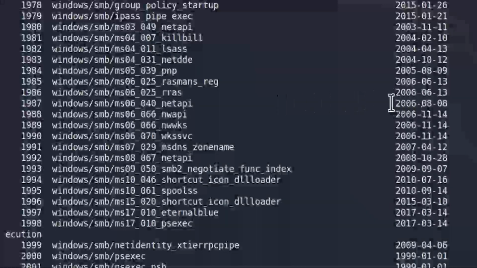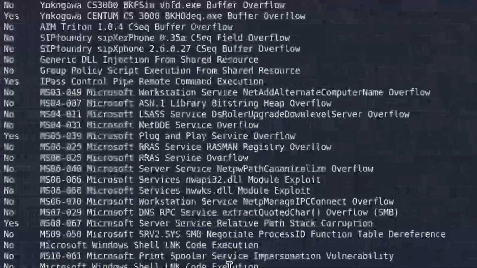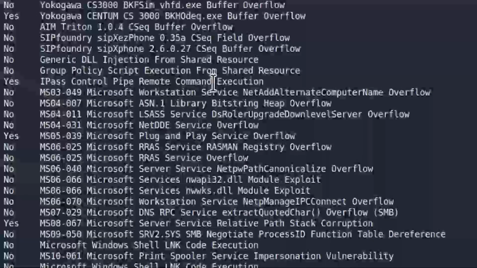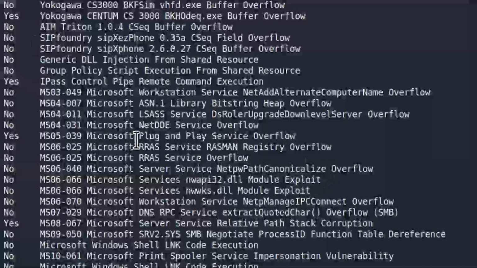So this exploit came out in 2006. And in the right column right here, it tells us what exactly this exploit does. For this particular one, it is an exploit for Microsoft Server Service, and it overflows this function. Now, the good part about this is that you don't really need to know how these work in order to be able to run them.